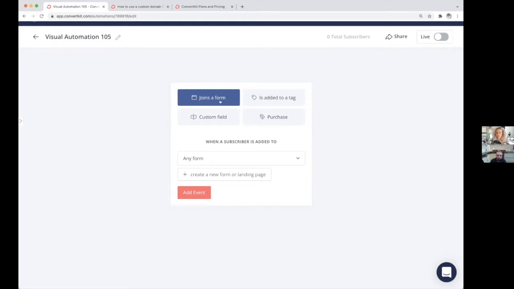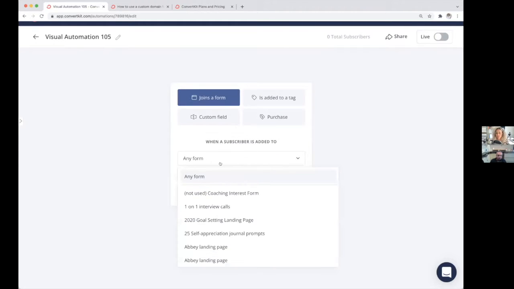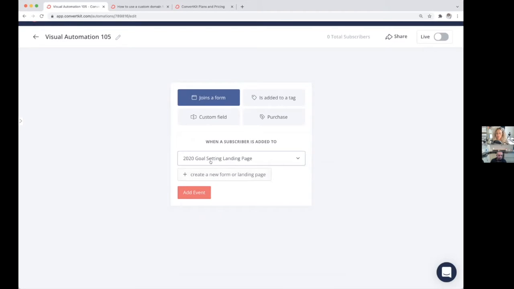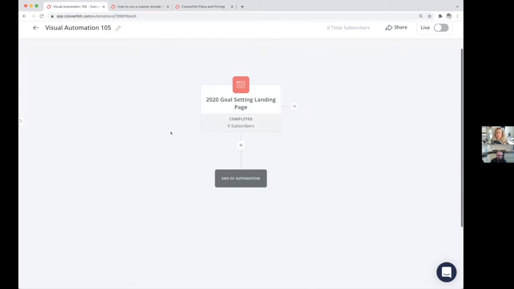So make sure it's on joins a form. And you can create a brand new form or landing page here, or you can head to the drop down and choose any form or landing page that you might have created in the past, and then click add event. Okay. So we have this as our first step, which is subscribers coming into this specific landing page.